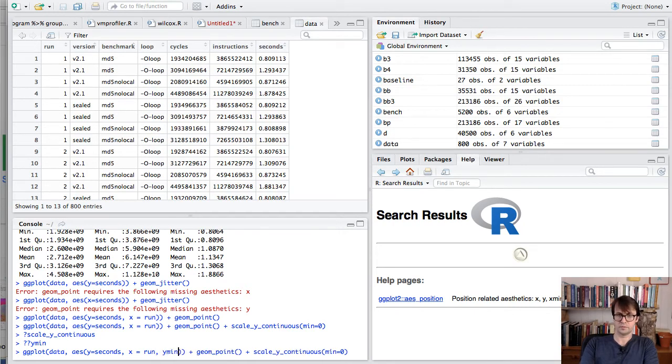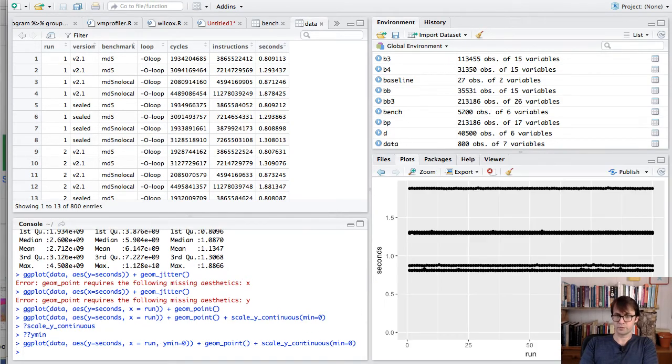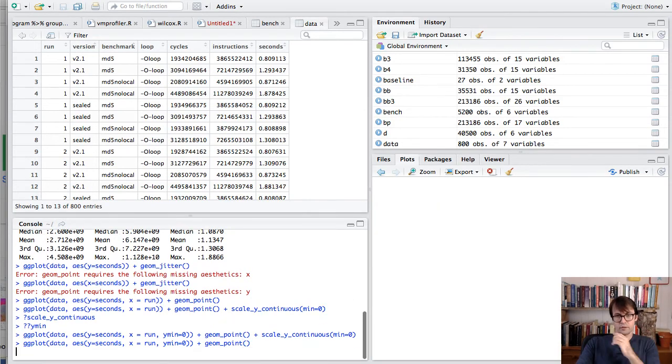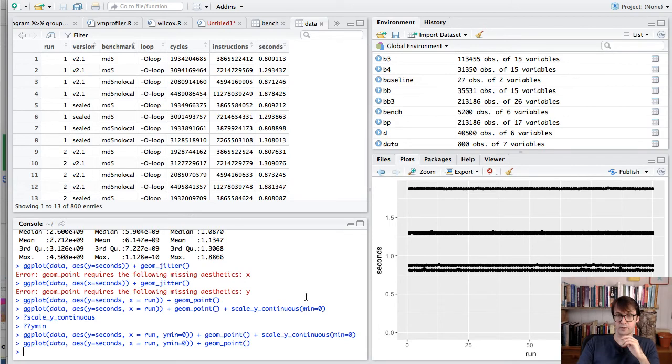Can you put it here? I might be going off on the wrong track. That worked. Okay, that's nice. I think it just keeps us a little bit grounded to have the y-axis starting at 0. So the y-axis is the number of seconds that it took for the benchmark to run, and this is the run number, and we just plotted everything over the top of itself now.